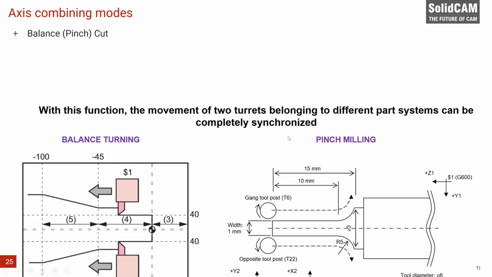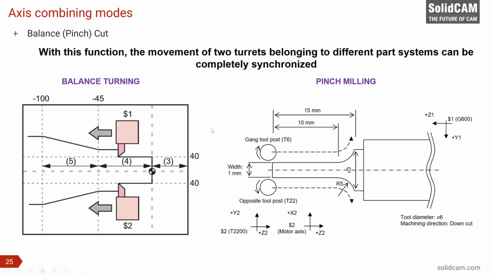Okay, and the final mode I would like to describe is the balance or pinch cut. It can be both for milling and for turning. On the left side, you can see it for turning. We also call it balance turning, balance rough operation, when we have two cutters working together and they divide a drive unit, as we call it, because both of these cutters are working with the same drive unit, with the same spindle. So spindle rotation is the same for these cutters.